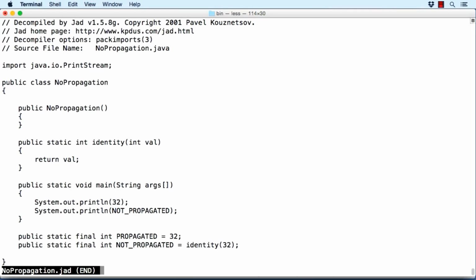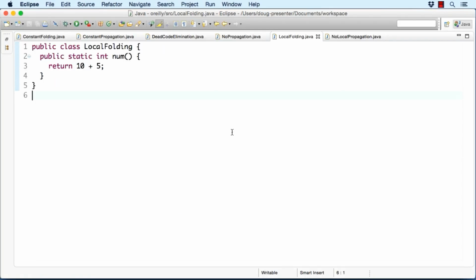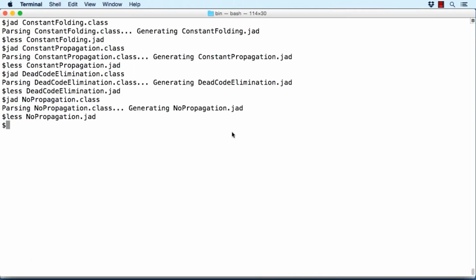But the other one, because any function call will do, does not get treated the same way. It is no longer eligible for constant propagation. Of course, that also means it's no longer eligible for constant folding. So you don't want to do this very often, but it can come in handy sometimes. As you might expect, some of these optimizations work for local variables as well. So here I have a local expression inside of a method, 10 plus 5. This will actually get folded.